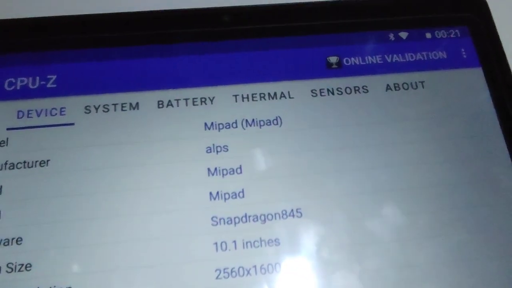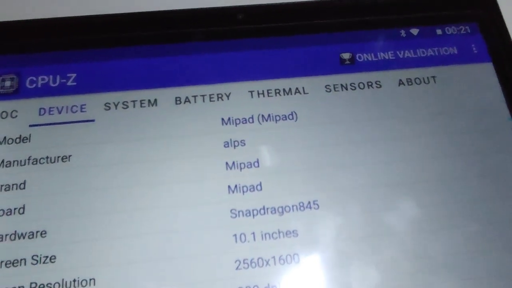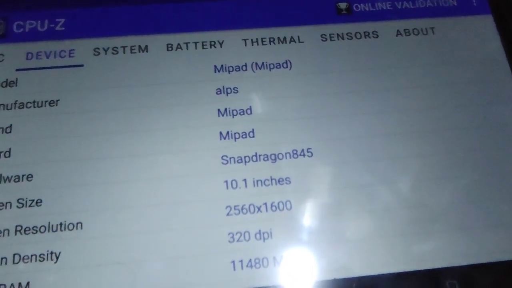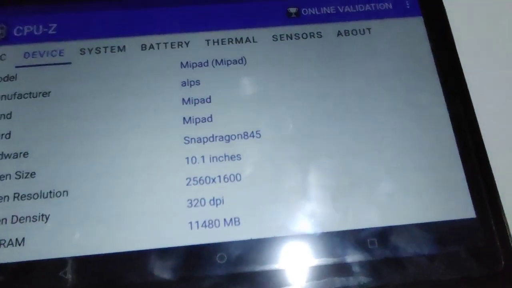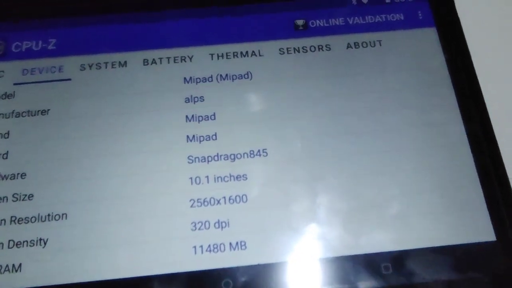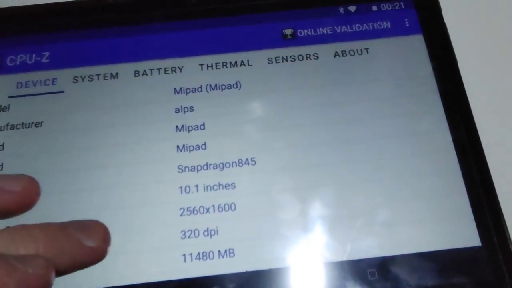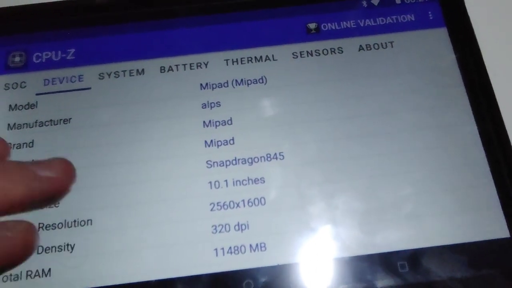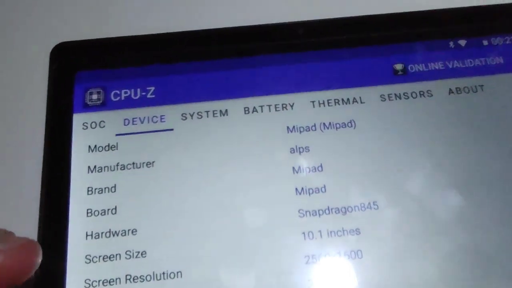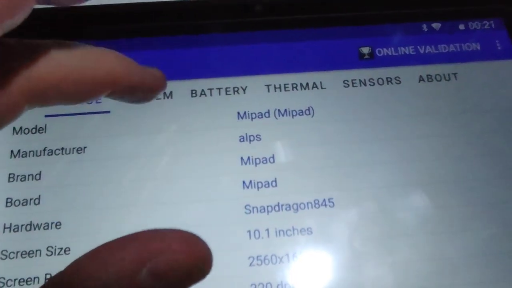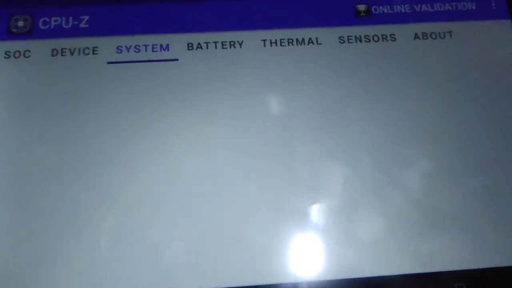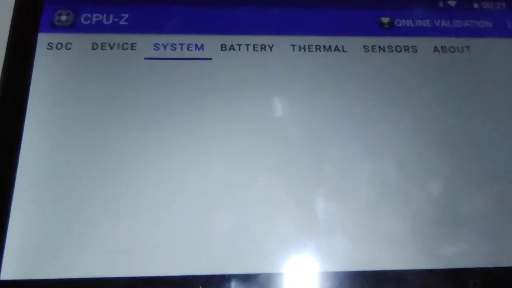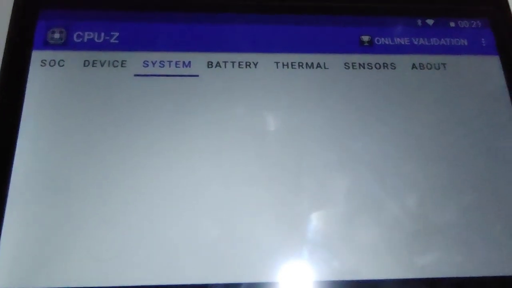Okay, let's go up here to device. Here we go. Mi Pad. Not Xiaomi anymore. Mi Pad. 10.1 inch screen. Now here it says 2560 by 1600. That is a 4K screen. 320 DPI. And about 11.5 gigabytes of memory. The system, and you'll notice that it's a little bit slow. Or maybe a whole lot slow. I don't know.